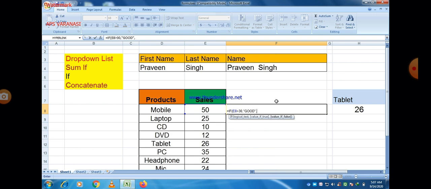So now if we give a certain condition, then we have only two options: that condition may become true, or that condition may become false. If the condition becomes true, then after the if logical test, whatever we write within a string, that statement will be printed. And if it is found false, then the third argument, or third parameter value, whatever we write after the good in this case as a string, that will be printed.